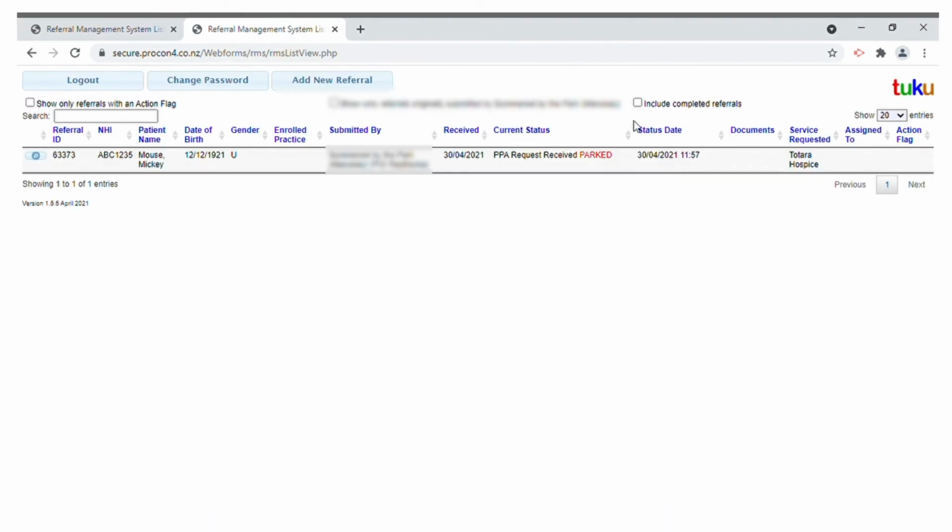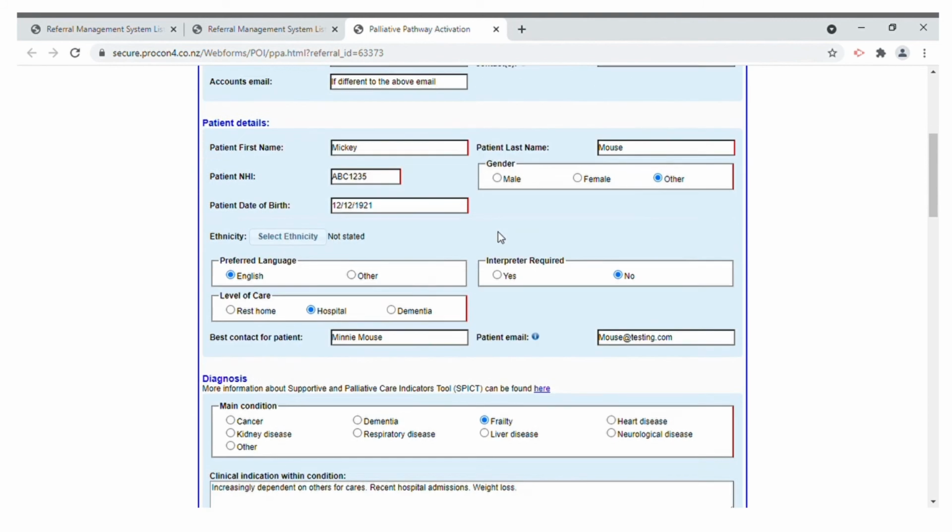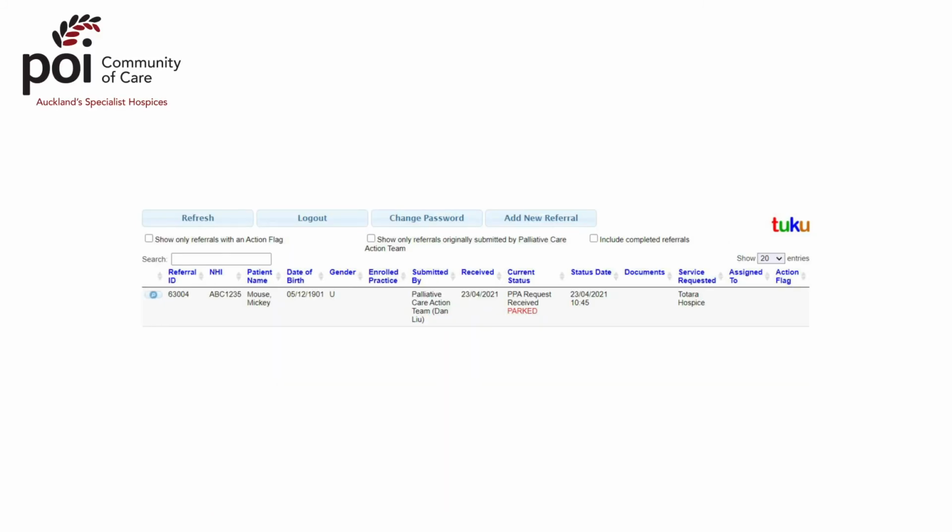The home page will display any PPAs parked, waiting to be submitted, or submitted and waiting for a PAS response. You can open these by clicking on the small magnifying glass icon on the left of each row. PPAs with responses received from the Poi MDT will be archived.